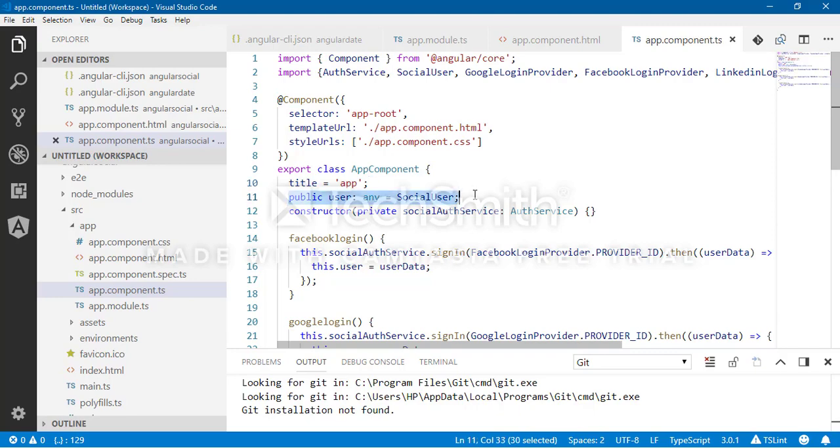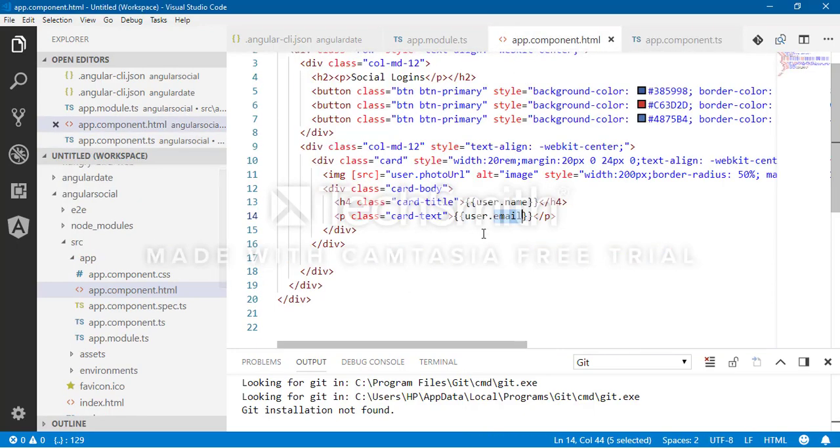I declare one user and provide that social auth service into the constructor, creating a reference variable. If you click on Facebook, I call socialAuthService.signIn, providing my provider ID, FacebookLoginProvider.PROVIDER_ID. Then the user data is returned, and I assign that user data to the user. That user I am printing here: user.photoUrl, user.name, user.email.